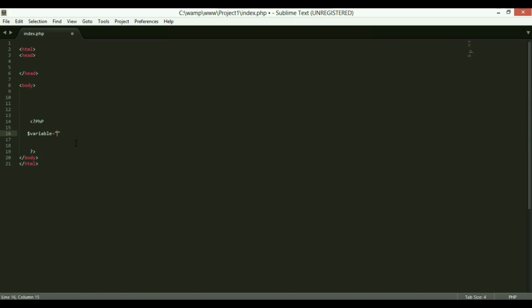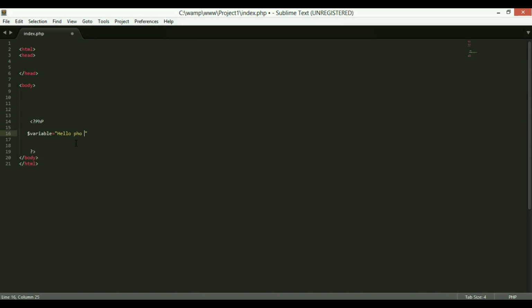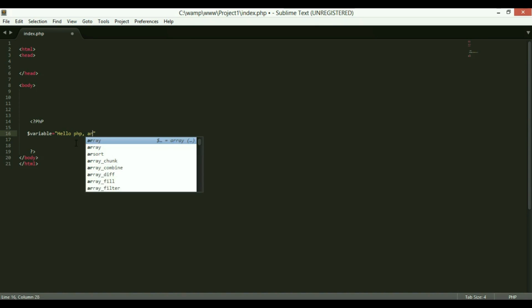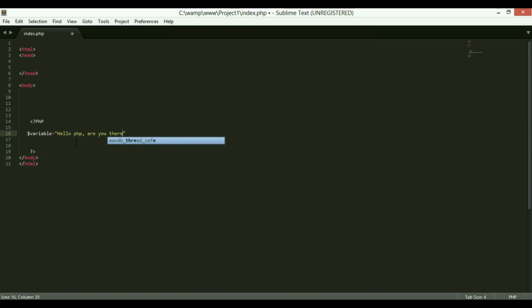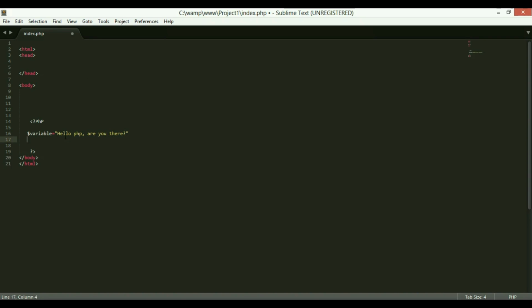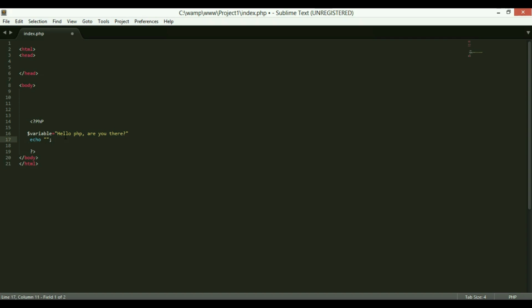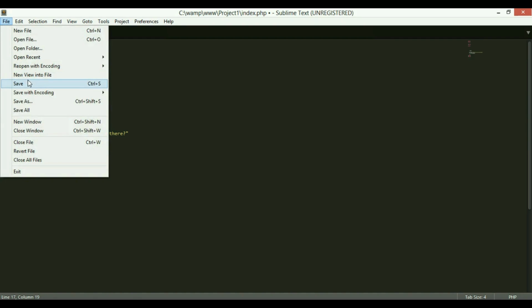So let's say I will type here a string like this, hello PHP, are you there? Okay, so I'm gonna print it out using the echo command. So let's say I write here echo, and instead of a string, I'm gonna write here my variable, that is variable. So if I save this, what will happen?